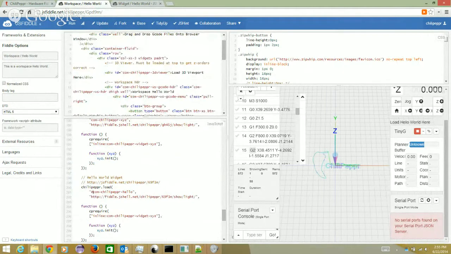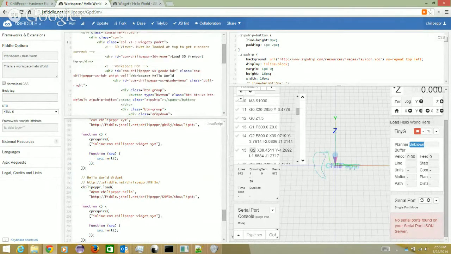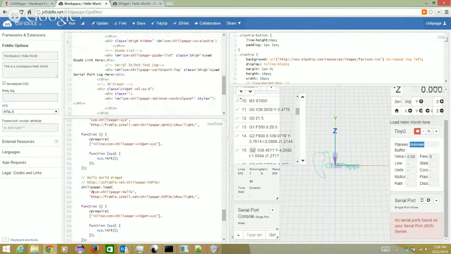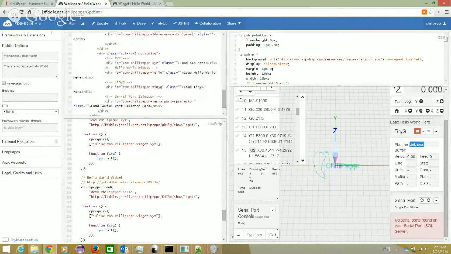So remember right here, I'll show you where I created that if you remember earlier. Hello world widget. Okay, so what it's going to do is it's going to inject the widget inside this div.